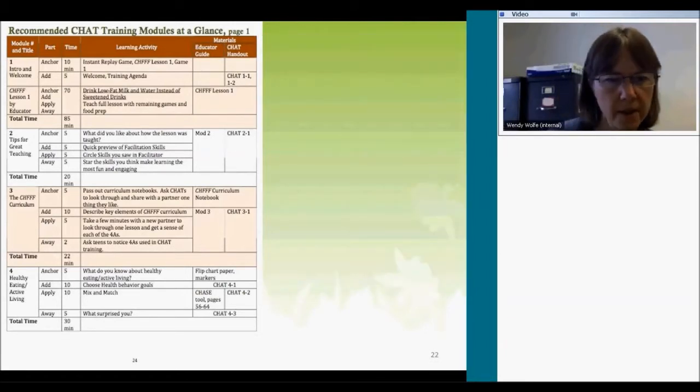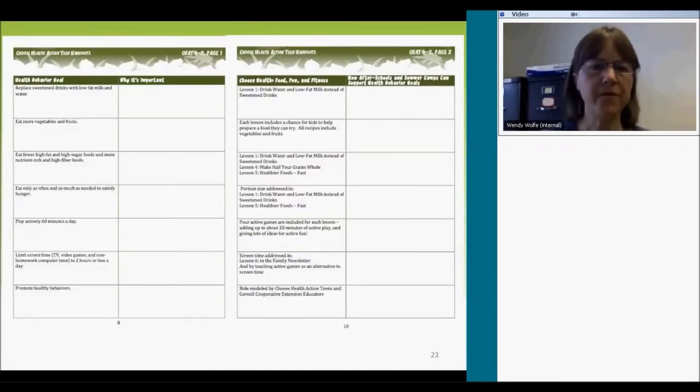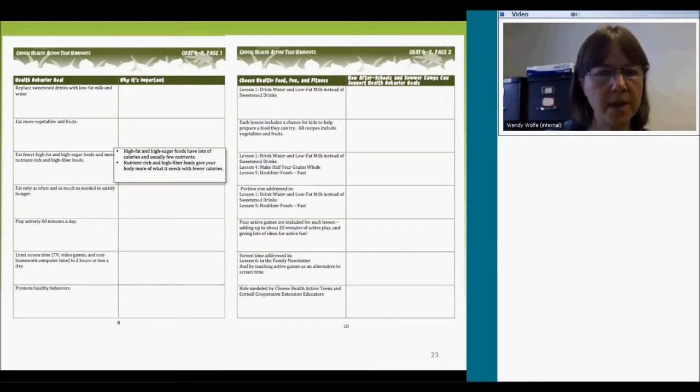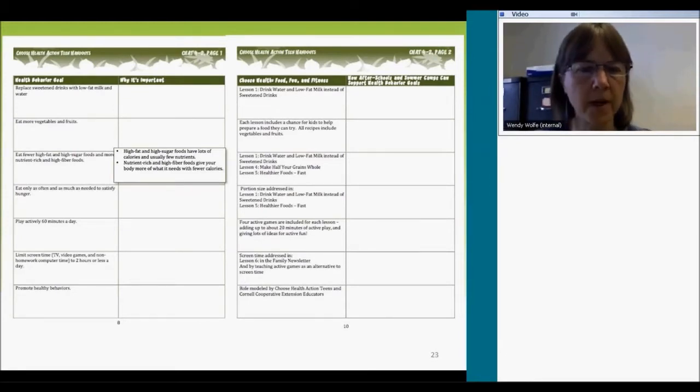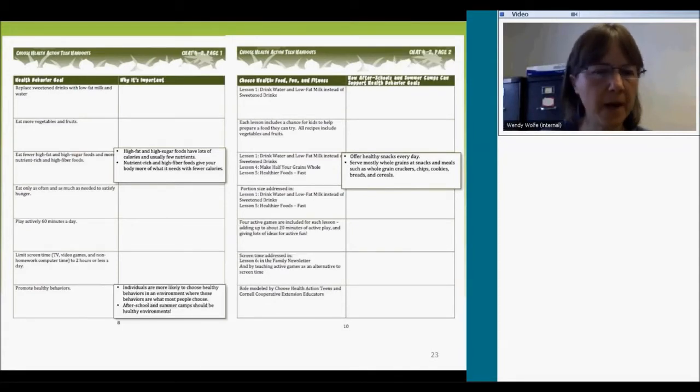Okay, so now Module 4. Module 4 reviews the Choose Health behavior goals by having teens do a mix and match using this table, matching statements about why each behavior is important and how to support it with the health behaviors that we're working to change. This gets them thinking about the behavior goals in an interactive way and helps them know a little bit about the why behind each lesson.